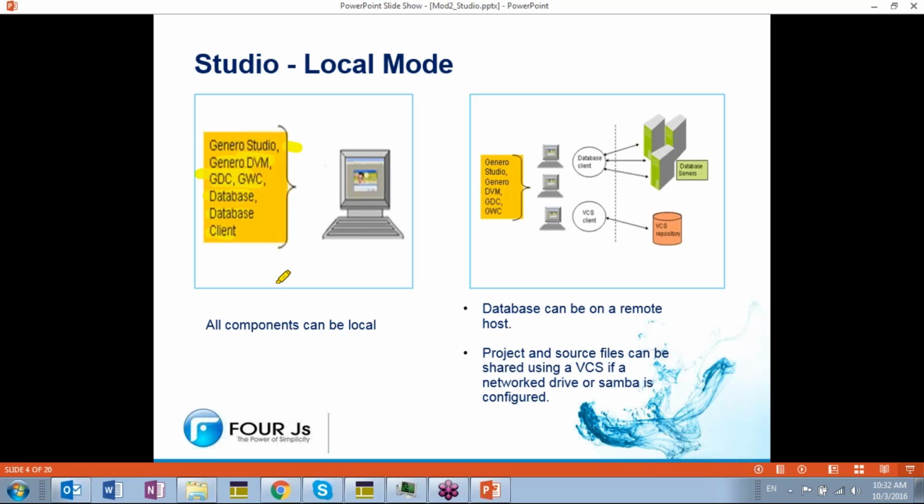Now for the other database servers, right, like let's say you're working with Oracle or Informix or one of the other database servers, you will need to install the database client on your local machine if you want to be able to connect to the database server. So that will be an additional installation.